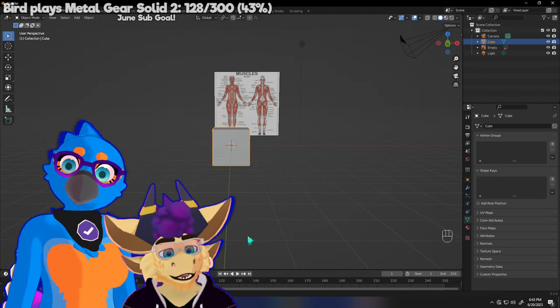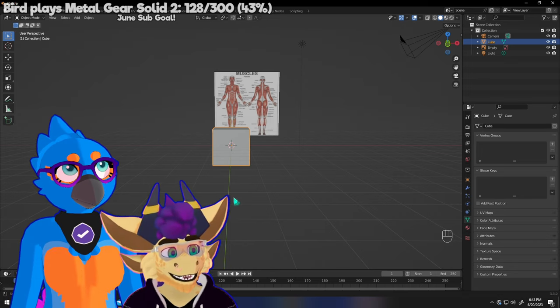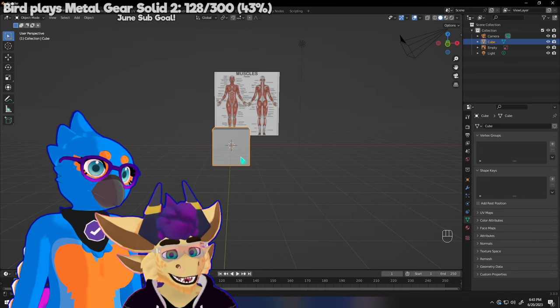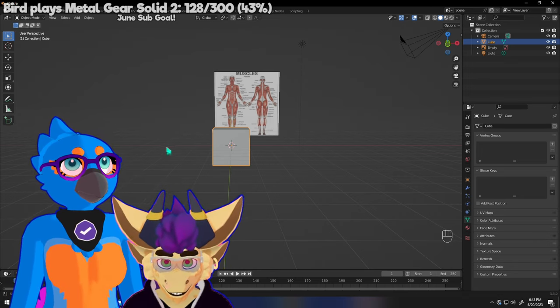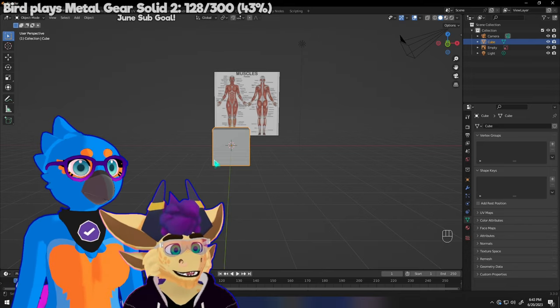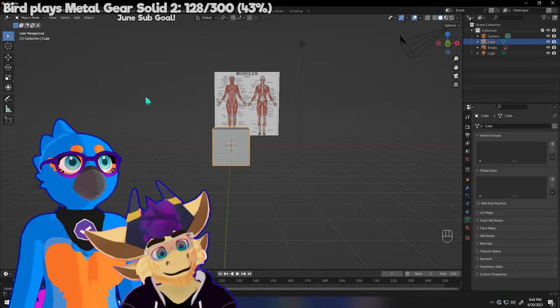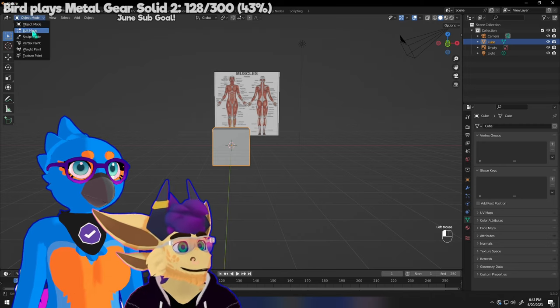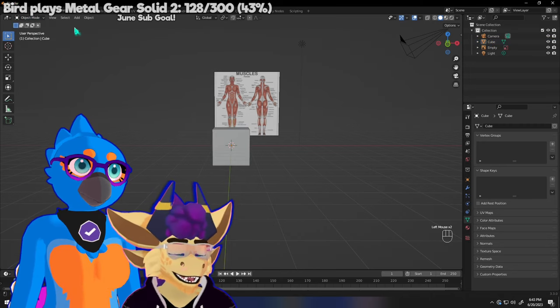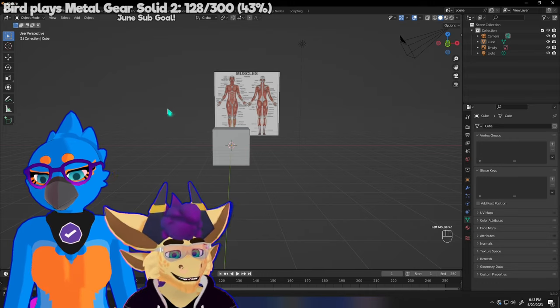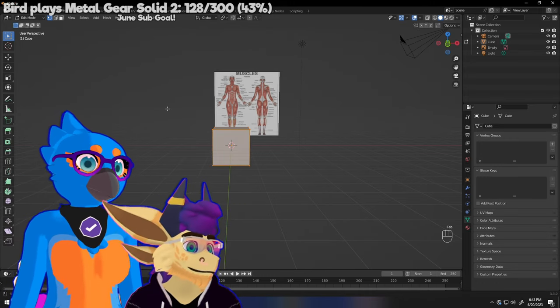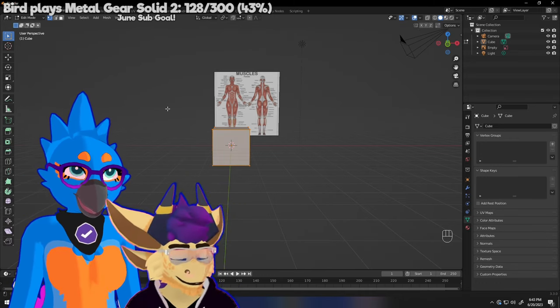So how do we move it without moving the origin point? Well, we're in object mode right now. So whenever we move an object, we'll move all of it, including all the data. So what we actually want is to be in edit mode. You can do that by going to that menu up there, or just by pressing Tab on your keyboard. I got it. You got it.